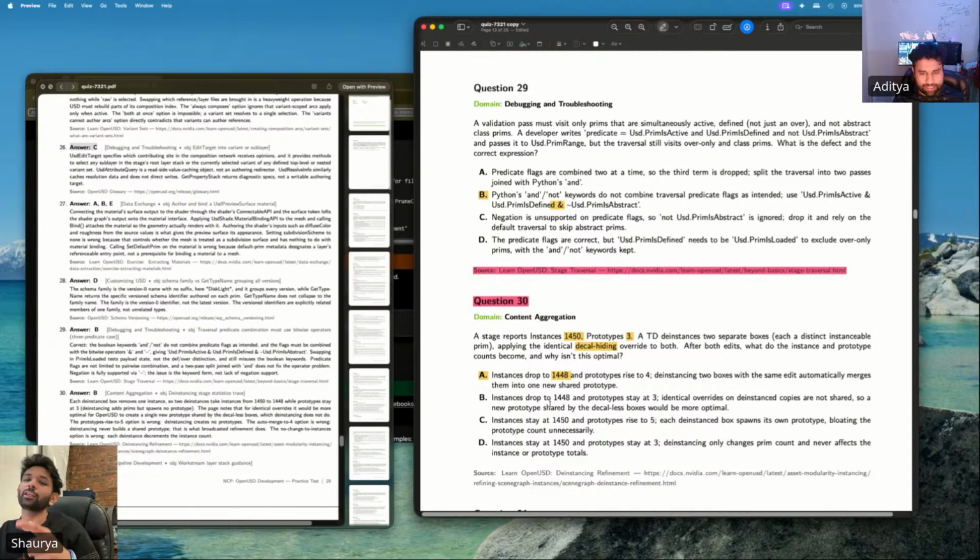Oh, bro, I was telling you. So the prototype stays 3. Identical overrides on de-instance copies are not shared. So the new prototype shared by the decal-less box would be more optimal. A stage reports instances 1450, prototypes 3. A TD de-instances two separate boxes.